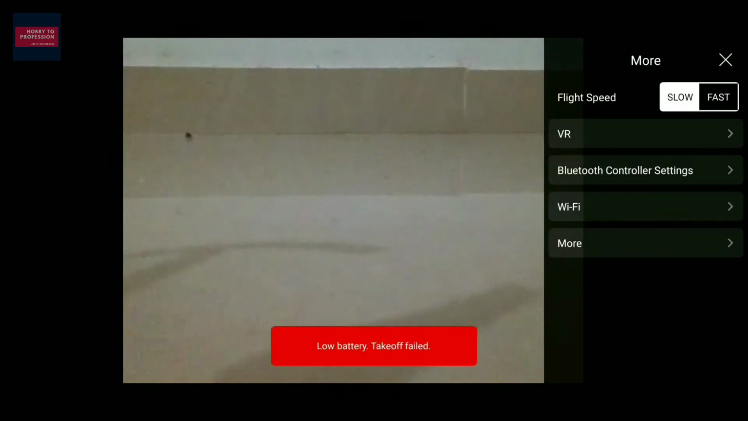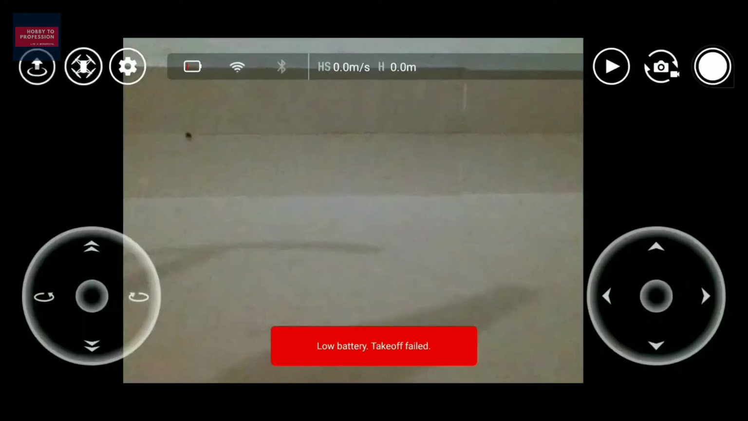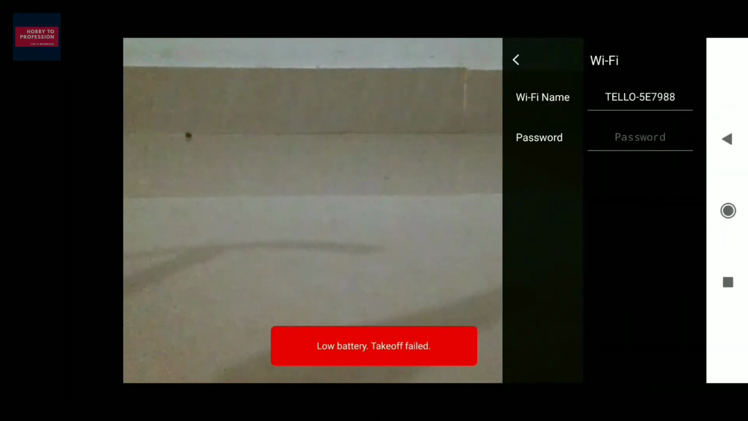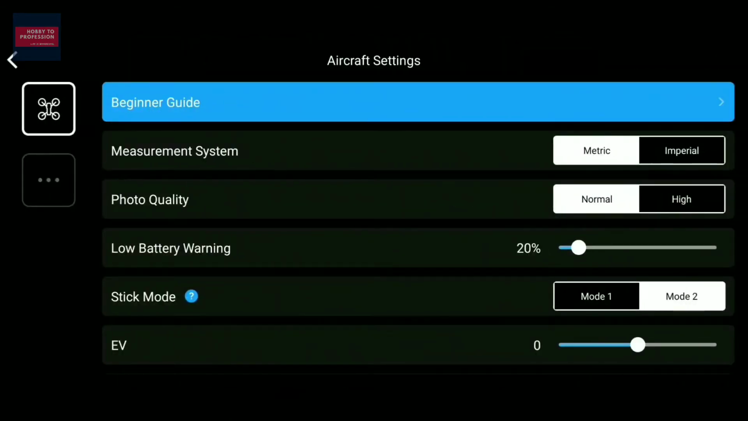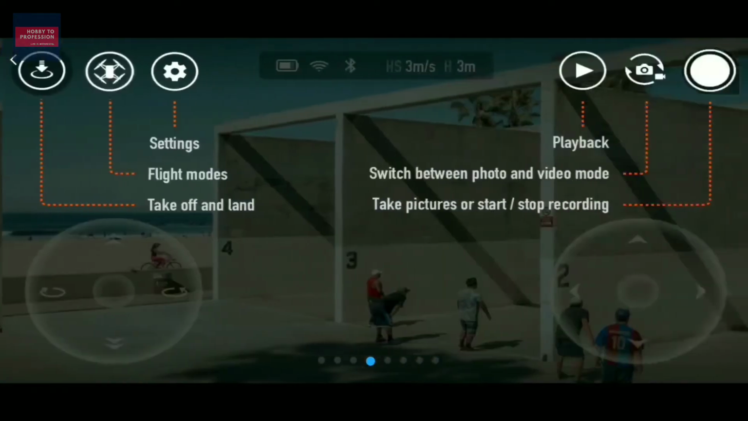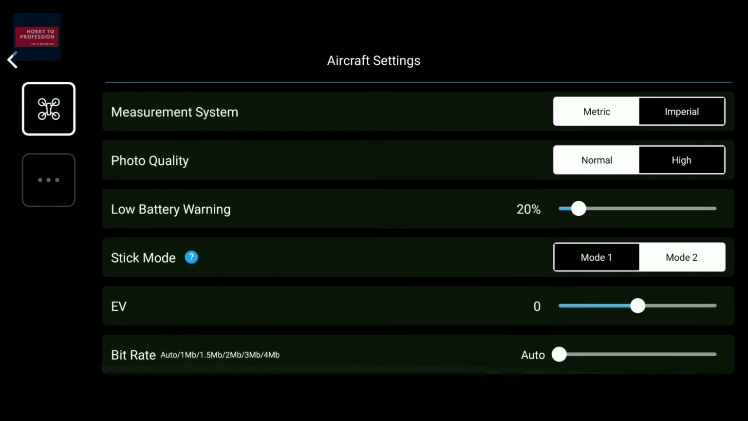The third button from the left is settings. You can see the second option is VR. That means you can record your video in VR mode. You can choose slow or fast speed. You can control your Bluetooth settings and Wi-Fi settings as well. And there are some tutorials for the beginner. So these are all aircraft settings.